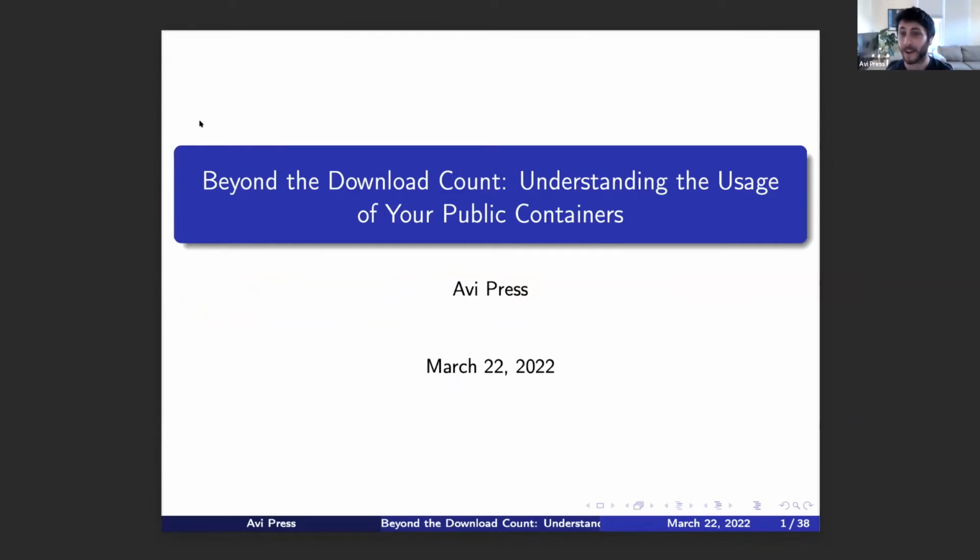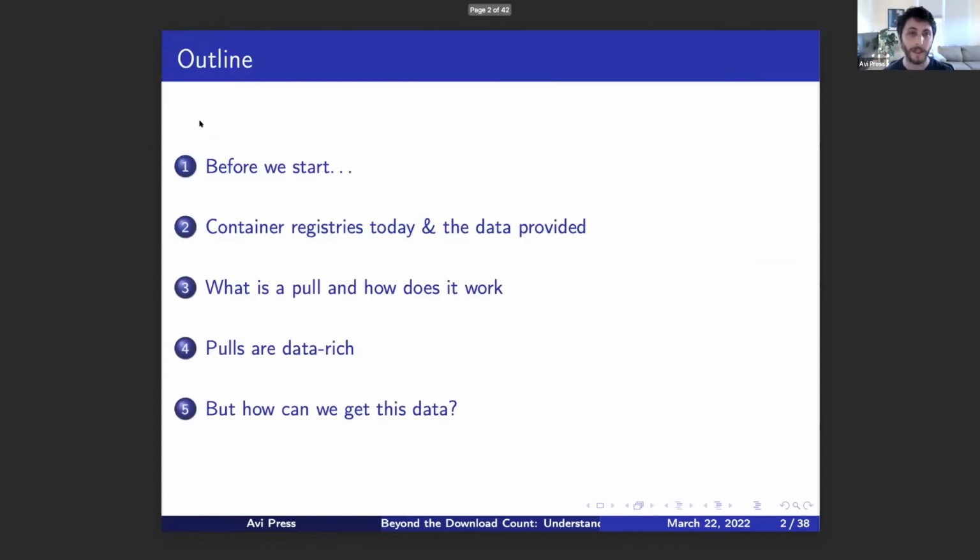So this talk is called Beyond the Download Count, Understanding Usage of Your Public Containers. My name is Avi Press. I'm the founder and CEO of a company called Scarf, which is concerned with this very topic of how we can get maintainers better data about how their software is getting used in the wild.